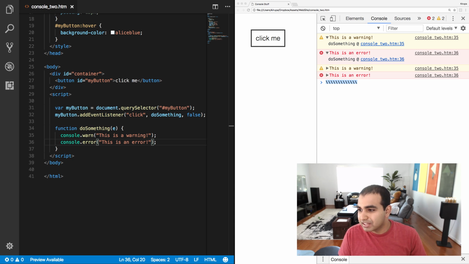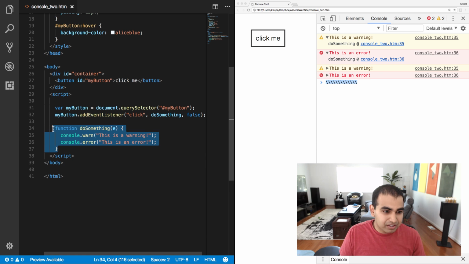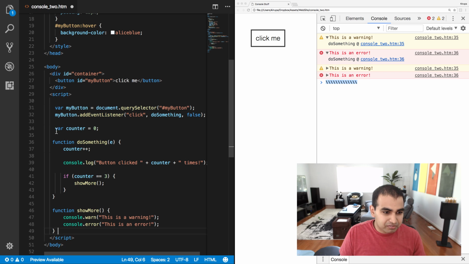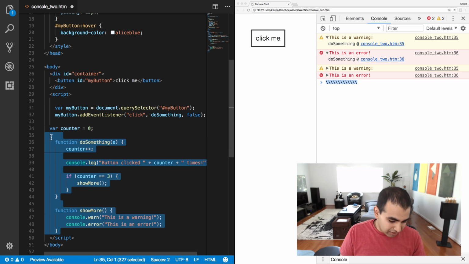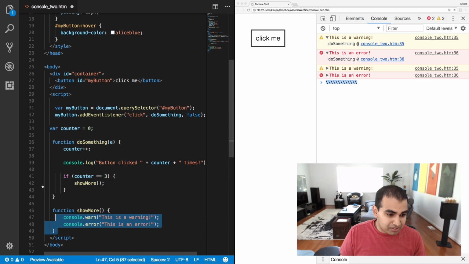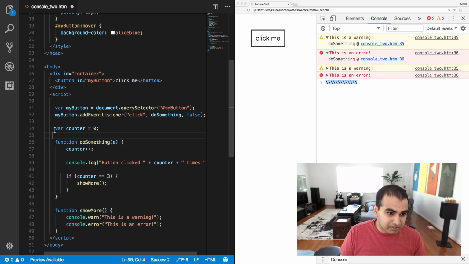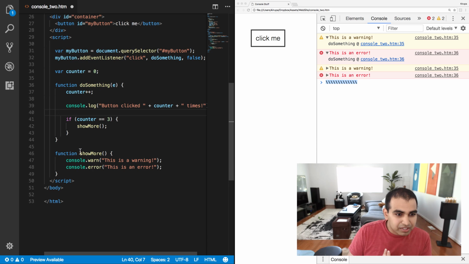So for example, here's what I did just for fun. I'm going to copy and paste some code and we'll talk about it. I decided to replace all of the code for just displaying a static warning or an error based on the number of times the button has actually been clicked. So let me format this properly. Notice here what I did is I create a counter, where counter equals 0. In a do something event handler, I have a counter plus plus. And I have a log that basically says the button has been clicked the number of times.